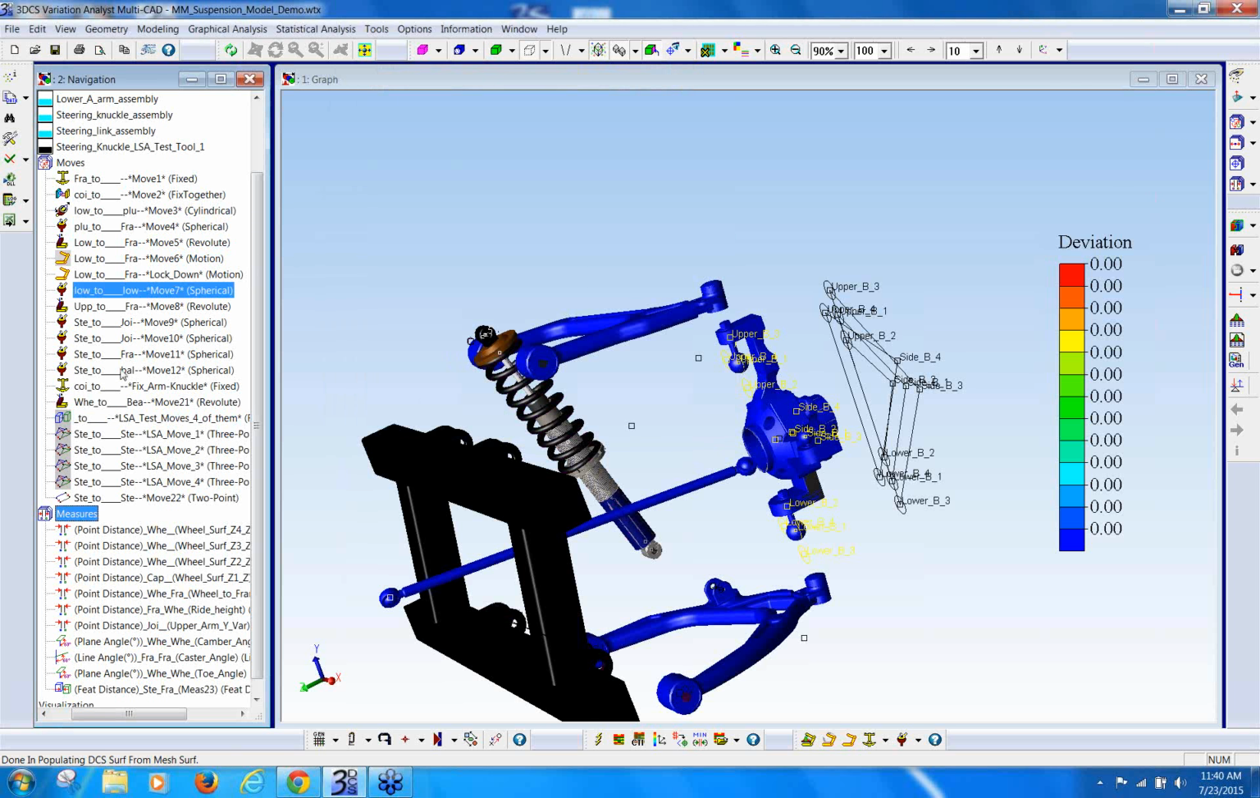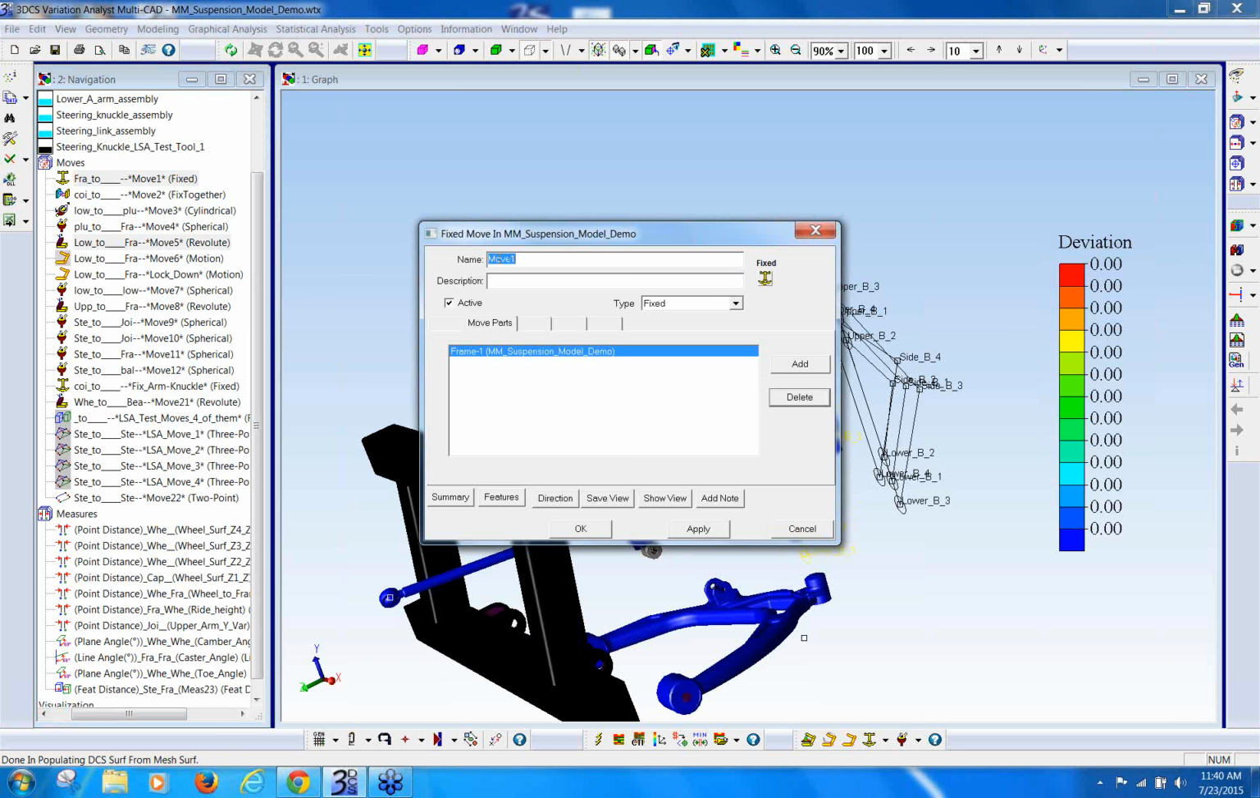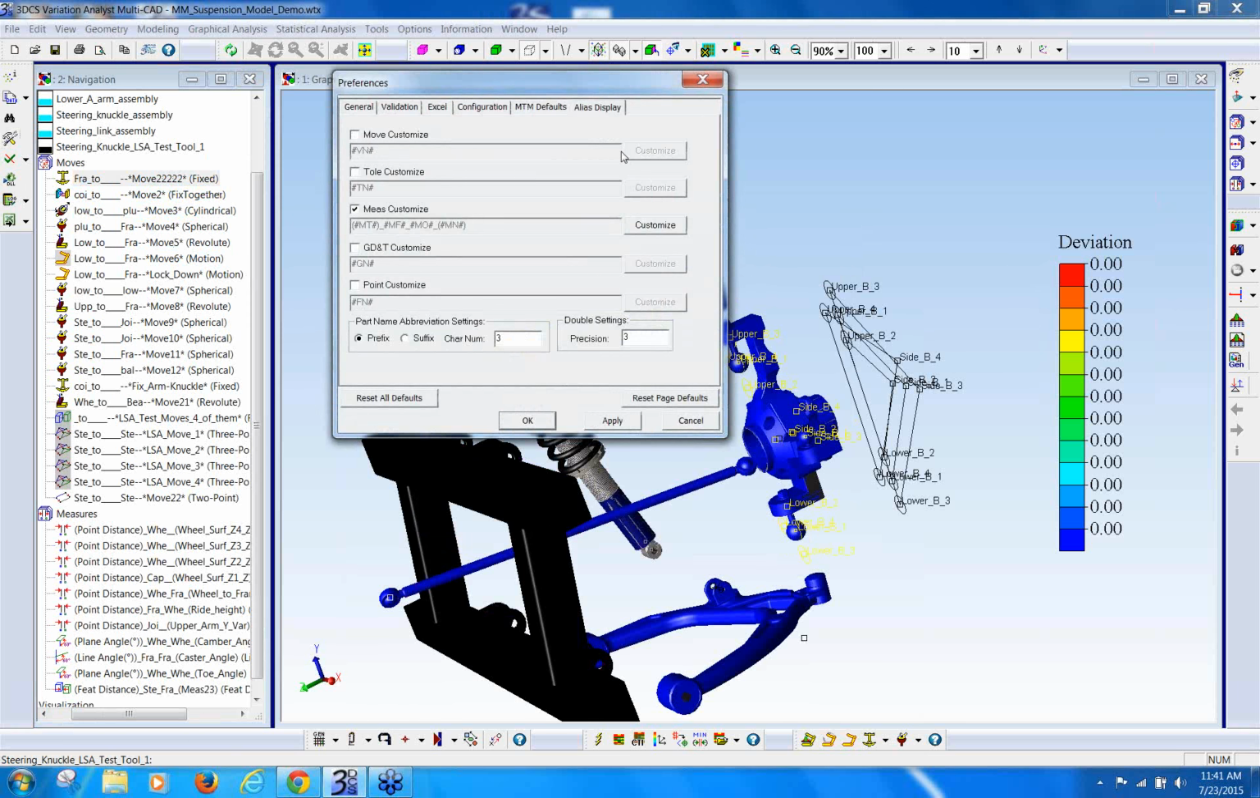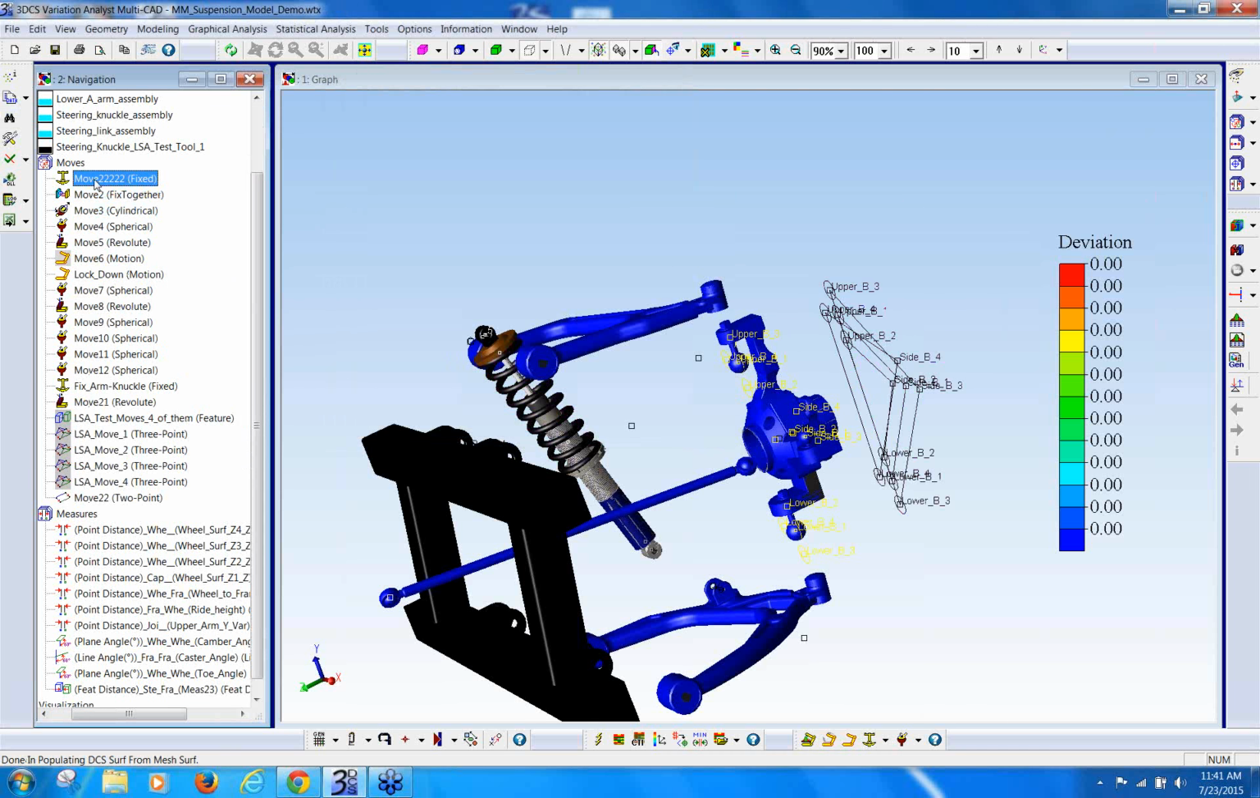Oh, that's a very good question. So like this is saying move 1. If I double click on it, it's move 1 here. So let me change this to move 2. So I can change it there. And now let me go back to my preferences and turn off alias display for moves. And it's just move 2.